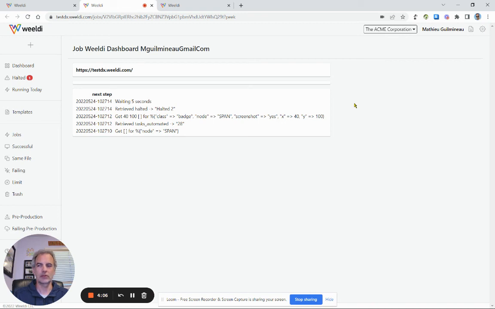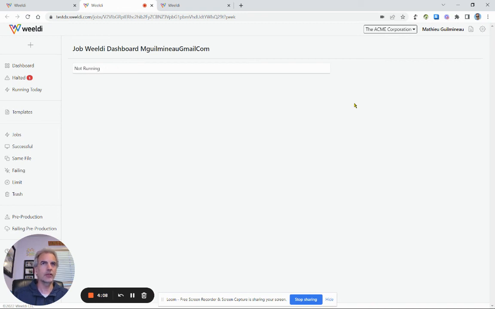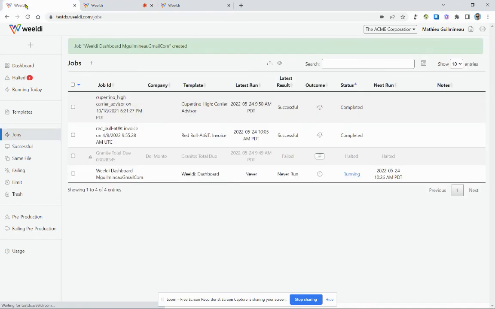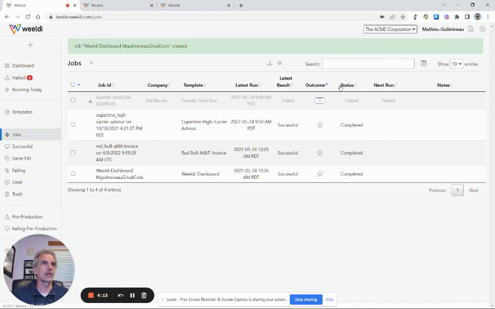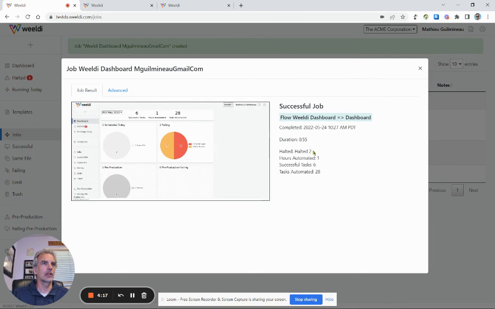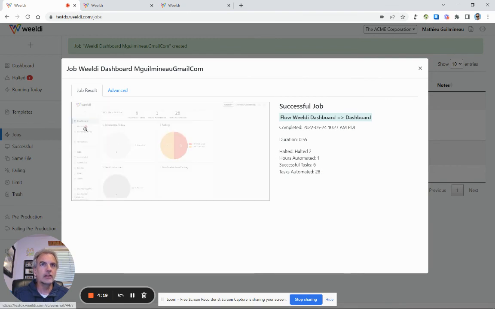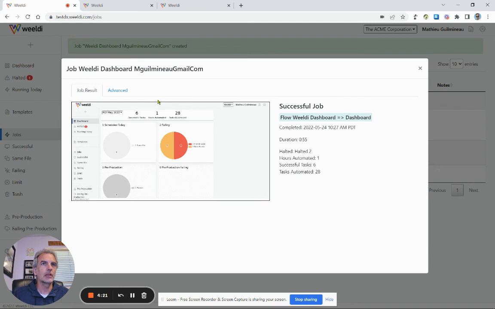The job is now completed. Let's look at the results. Job is successful. It collected 2 halted, 1 hour automated, 6 successful tasks, and 28 tasks automated. That's it for today. Now you know how to add jobs in Weeldi for websites that use a rotating 6-digit code for two-factor authentication.